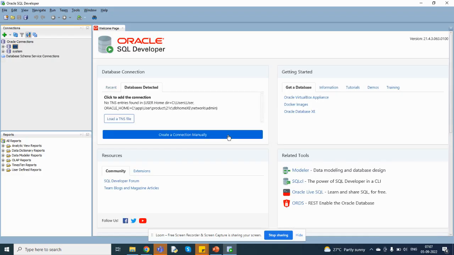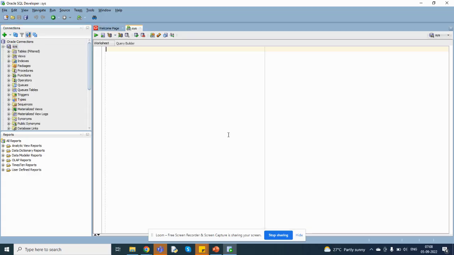Decode will work on only equal cases, right? Equal cases and single condition only. It cannot accept multiple cases, multiple statements, and it cannot accept operators other than equal. Correct, right?